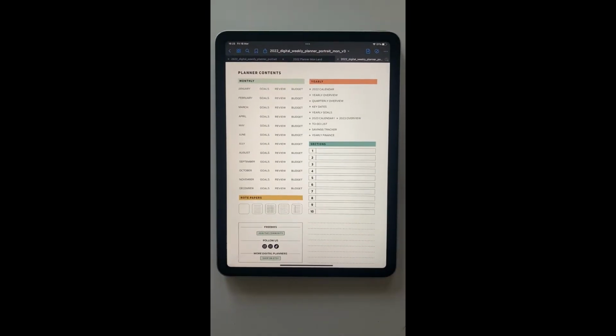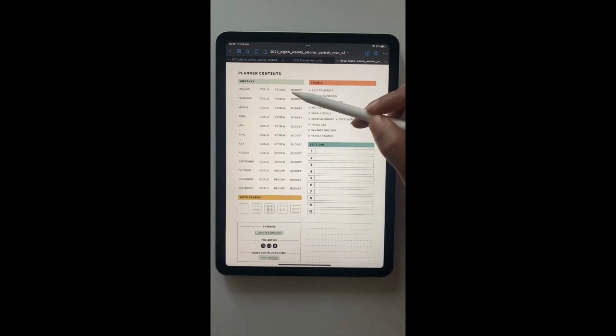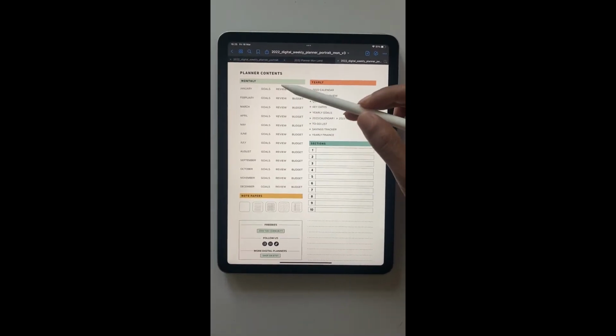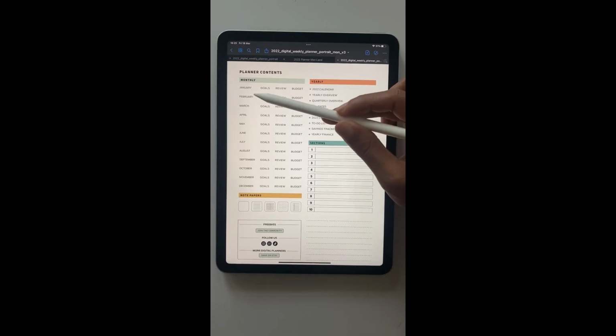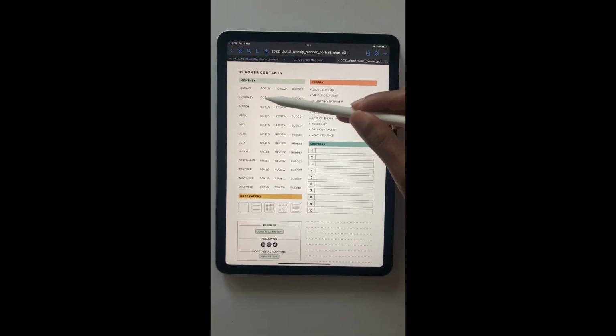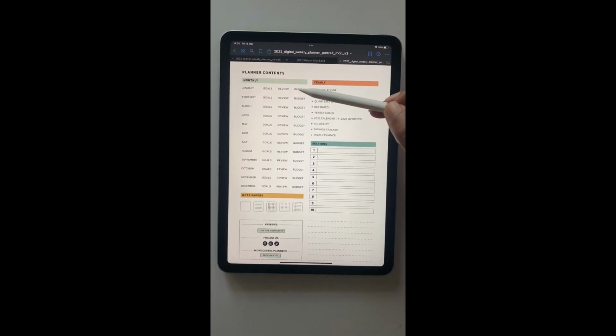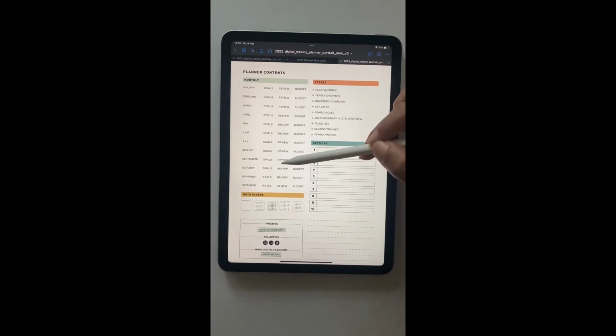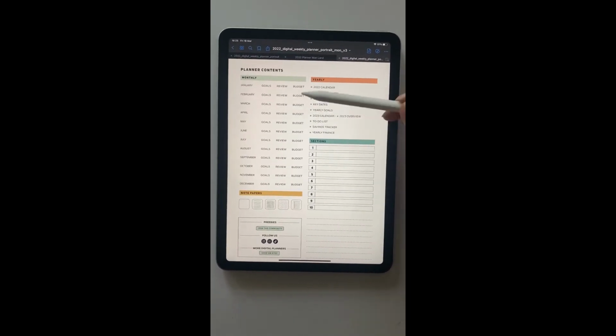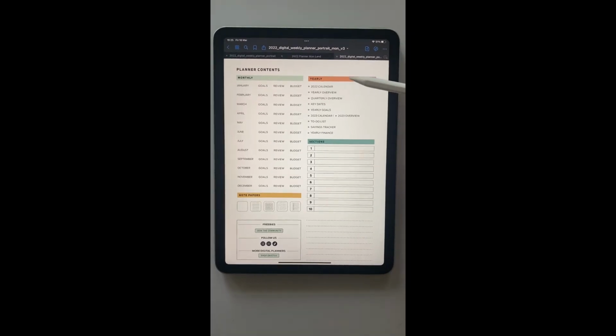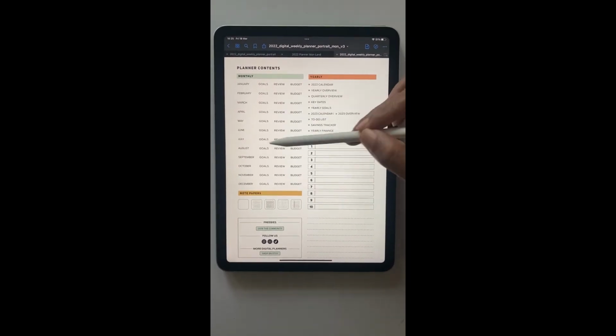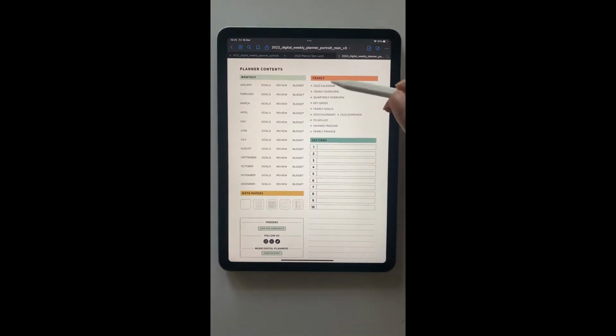This is the main menu of the planner. On the left side you have the monthly section with each month and corresponding goals, review and budget pages for each month. These are all hyperlinked, so you can click to go to any page of this section.